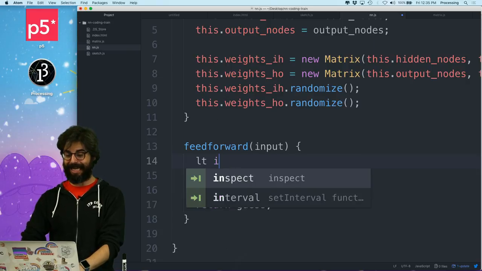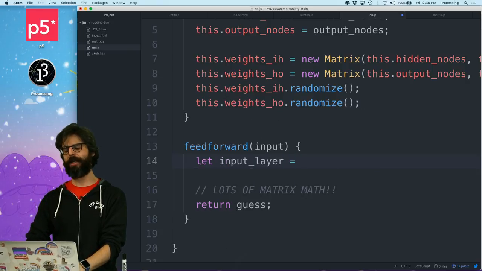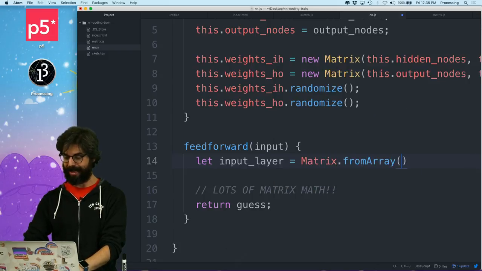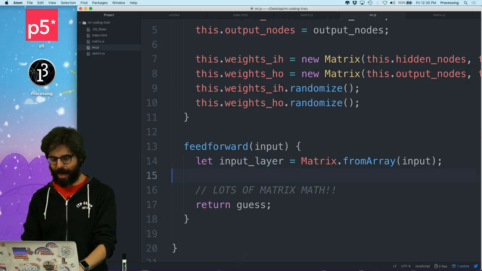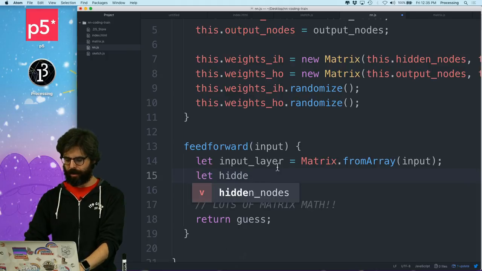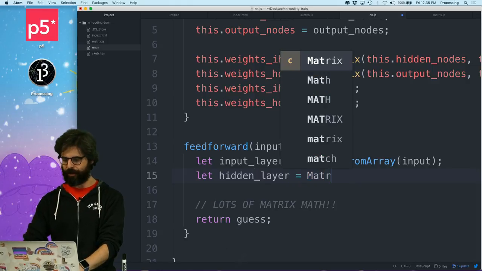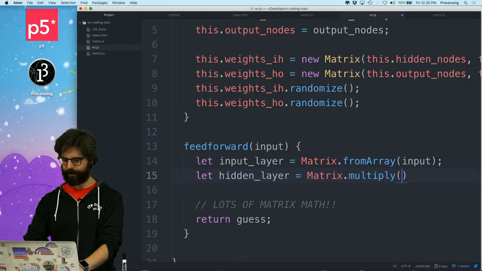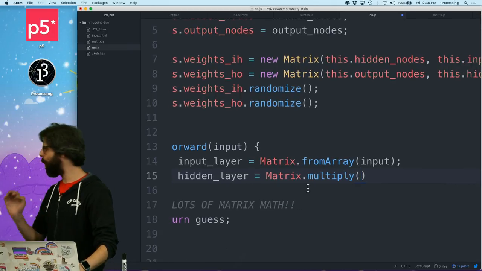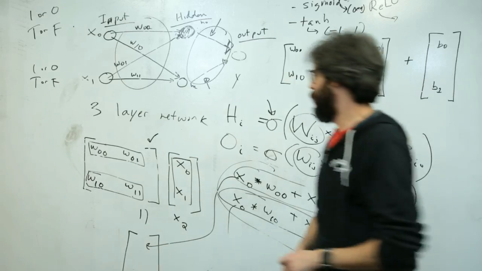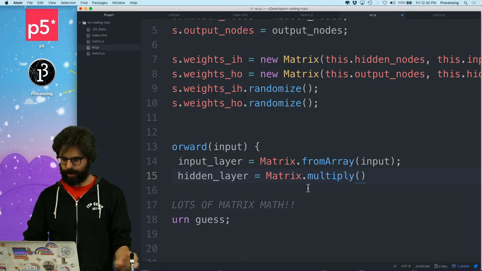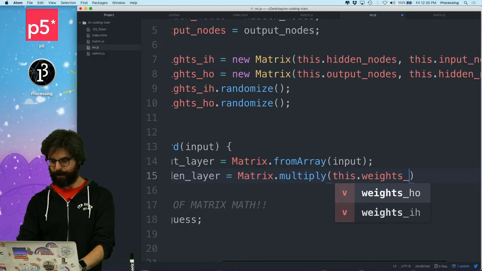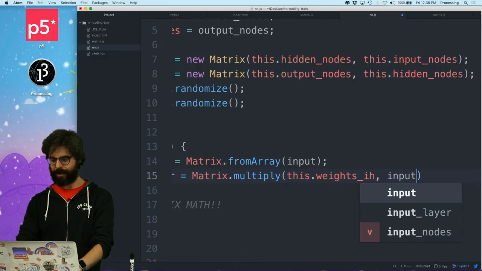I can say, let the input, I'll call it input layer, equal matrix.fromArray input. So I first need to make that a matrix. And then I want to say, let the hidden layer equal matrix multiply. What do I want to do? I want to multiply the weight matrix times the inputs. This dot weights between the inputs and the hidden times the input layer.